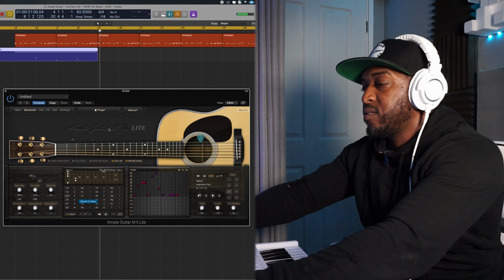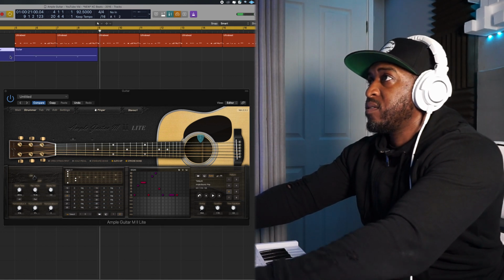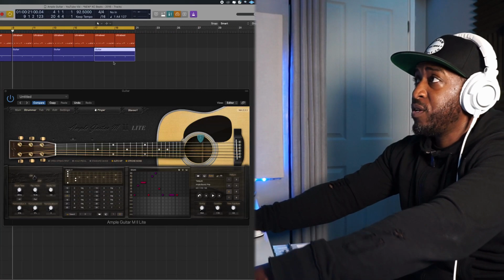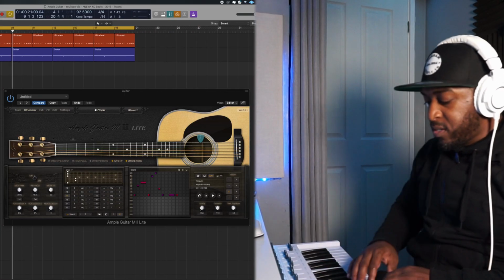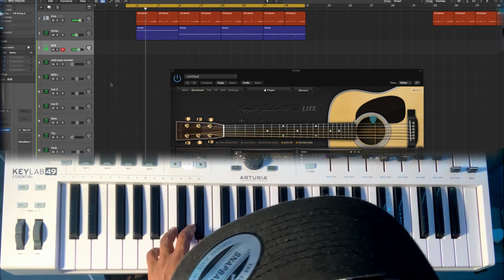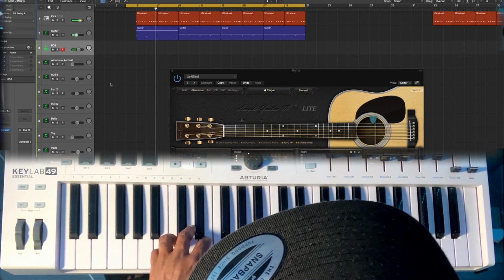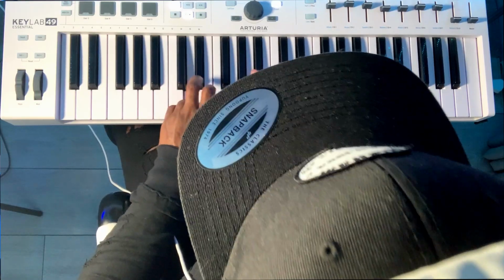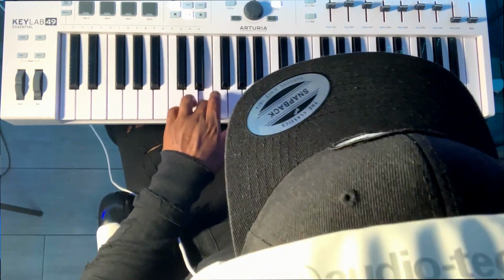So you got your pattern. Shift and R, and that will bring up what we've just played without having to press record if you don't want to. And then just throw an 808 in there. And that's how simple and easy it is to create a guitar beat.